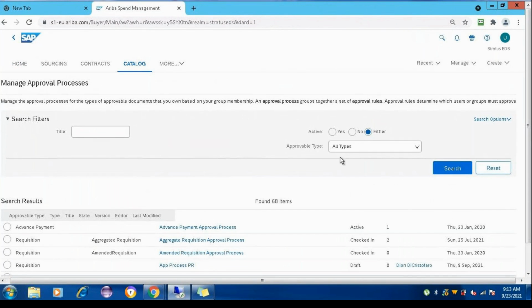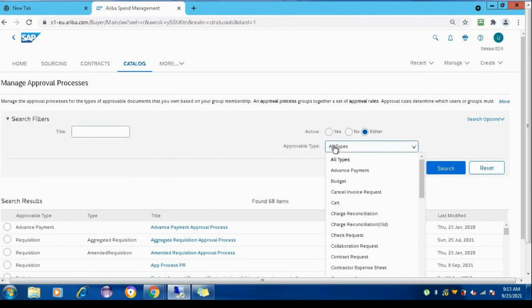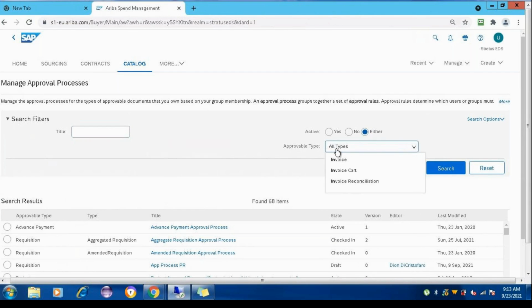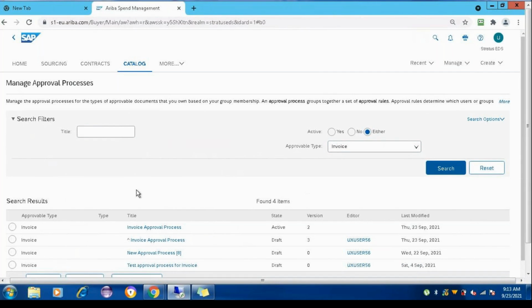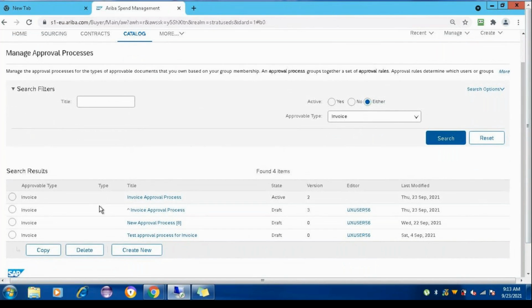If you see here, the approval type invoice, and you search, you can see there is only a single one. It's simple and straightforward. You can see only one is active, and all the others are in draft. If you try to make another one active, the current one will become draft. Just one.